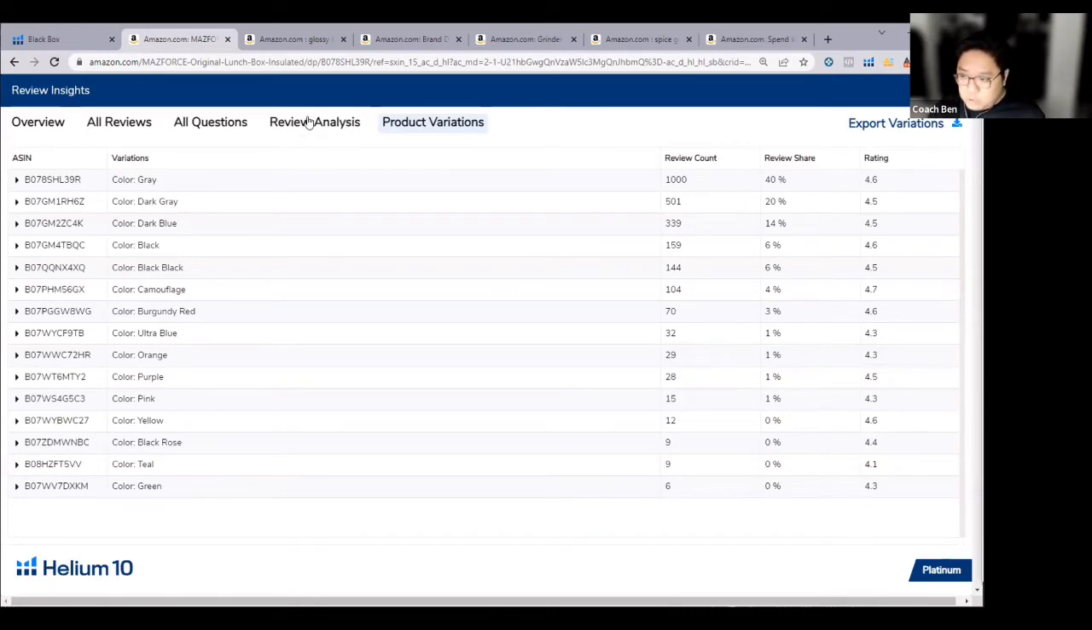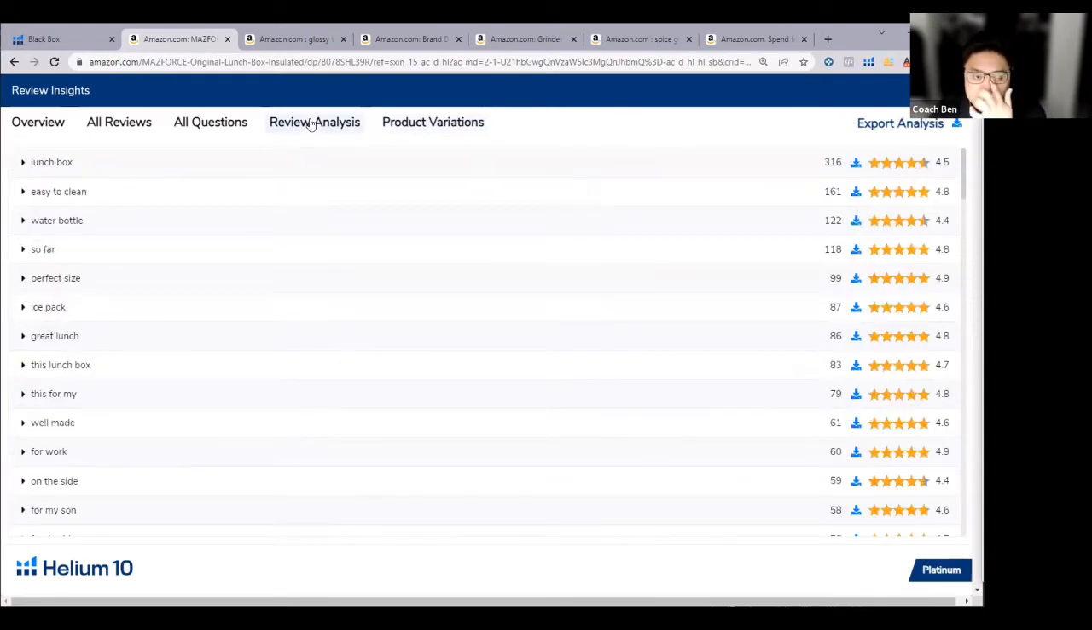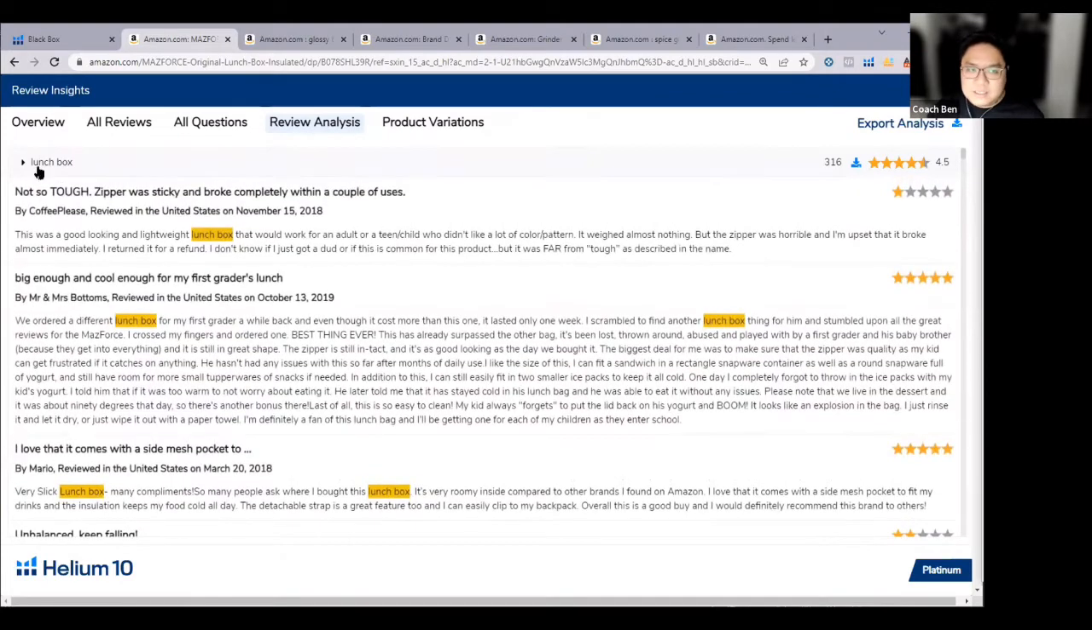Let me go back to this part over here. We can also analyze the reviews. How can we do it? Let's click on review analysis. What review analysis does is pick the most common keywords that appeared in all the reviews. Because this product is a lunchbox, obviously lunchbox is a keyword that will appear in the reviews. Lunchbox appeared in 316 reviews out of the 17,000, which is good enough.